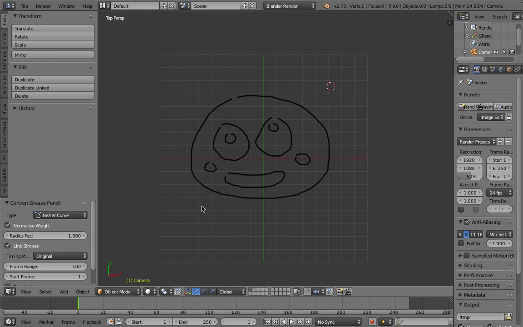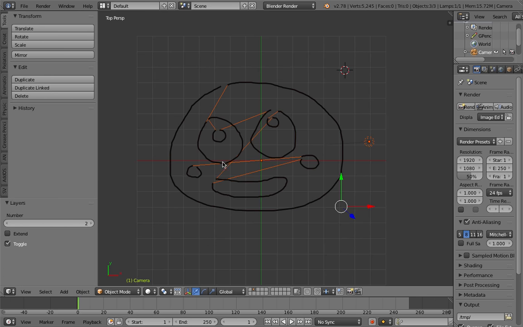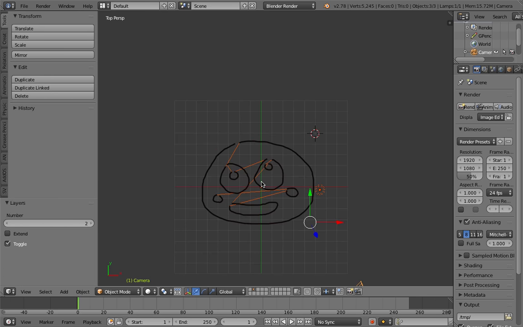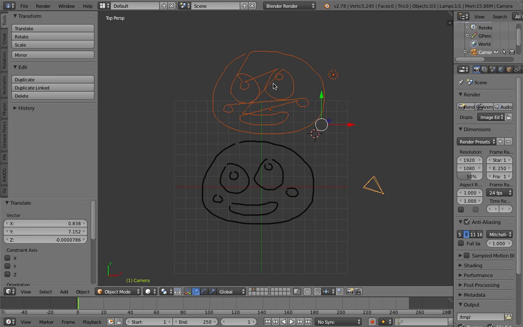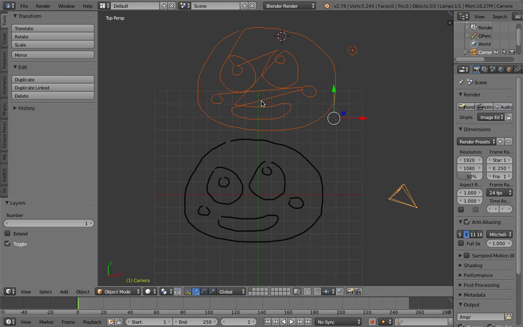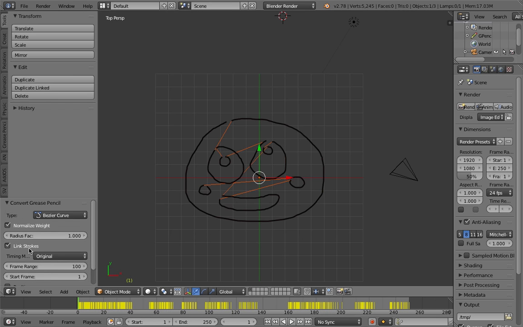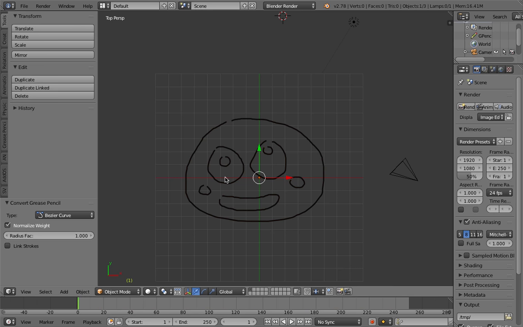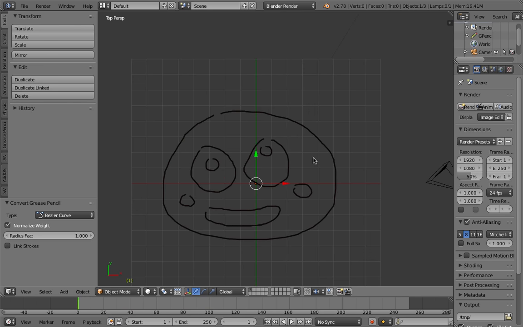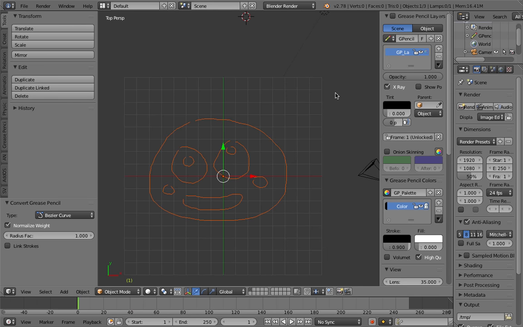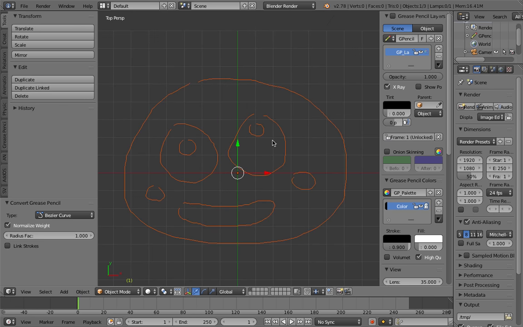Now, if you ever convert grease pencil to a curve, you might notice that the result is something like this. That's not what you want, okay? It's better if you convert grease pencil and turn off the link strokes, and then you end up with a result that looks like this. It's better than before.